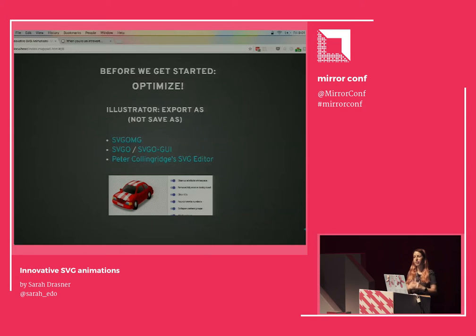So before we get started, we've got to optimize. SVG OMG is really great. It's a web-based tool by Jake Archibald where you can just put your SVG in and it'll figure out your SVG and pull things out and reduce the file size and make it super small. That's based off of SVGO, which is a terminal-based tool. If you use that, you should pair it with SVGO GUI because the way that you optimize can actually change the way that an SVG looks. There's also Peter Collingridge's editor. It's like an old Rails app, so if you're old school, it's kind of fun.